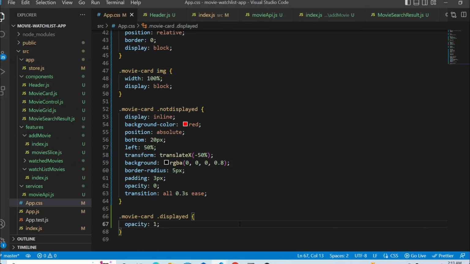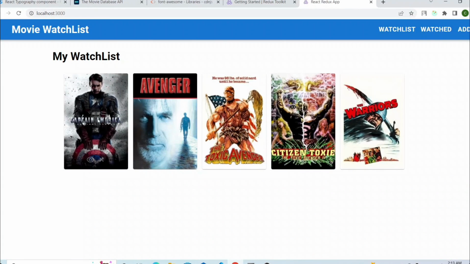So let's go into the browser. Now you can see that on hover we are successfully able to display the icon. So once you hover, it's going to display this icon. So this part is also over.